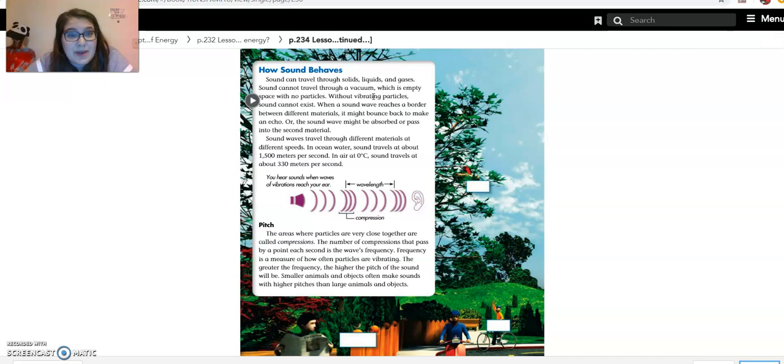When we talked about outer space, we talked about how these satellites, these probes that we send out, have inertia and don't need to use fuel, that they'll just keep on going because there's nothing to slow them down. There is no air in outer space. Because of that, there is no sound in outer space. It cannot travel through. When a sound wave reaches a border between different materials, it might bounce back. When we have a sound wave that bounces back at us, we call that an echo.